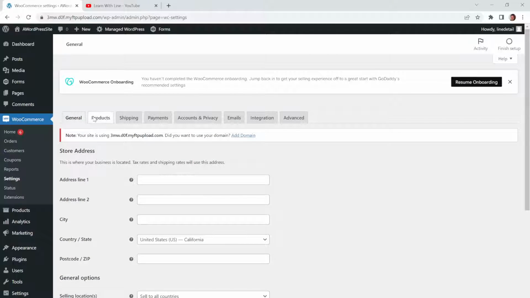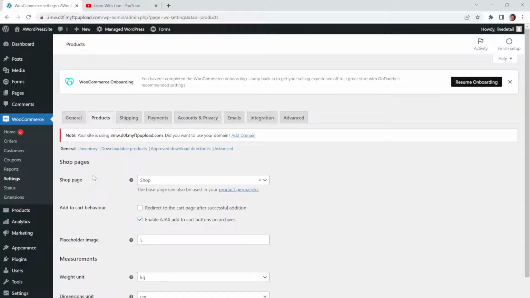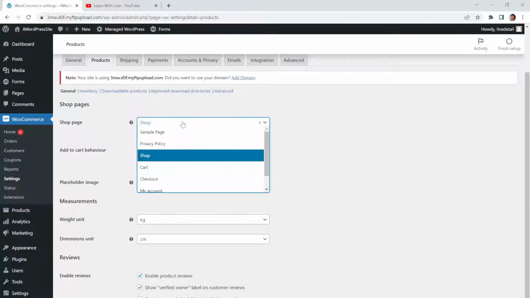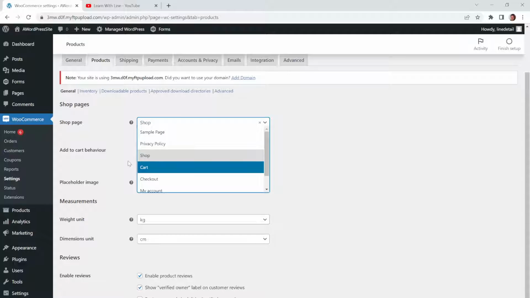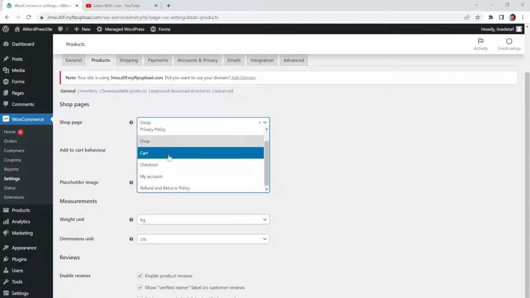Let's move on to the next tab. I'll leave that page. It just prompted me if I wanted to leave. So we're on the products page. So this is where you can see what your shop page would be pointing to. When you install WooCommerce, it automatically installs some pages for you.